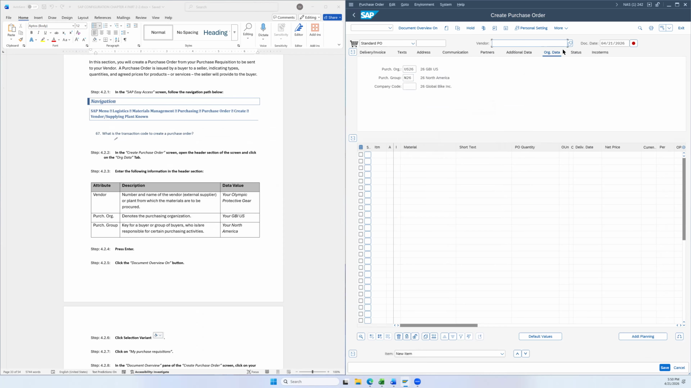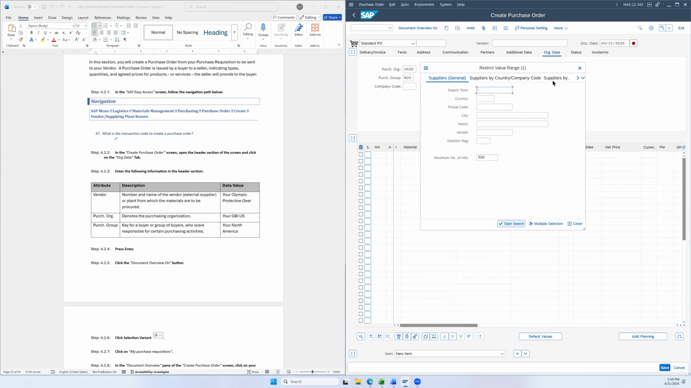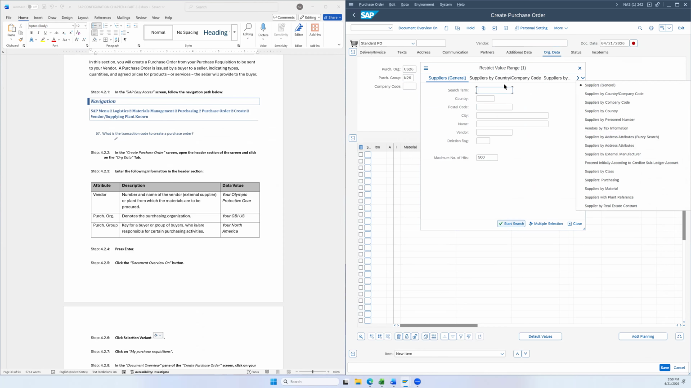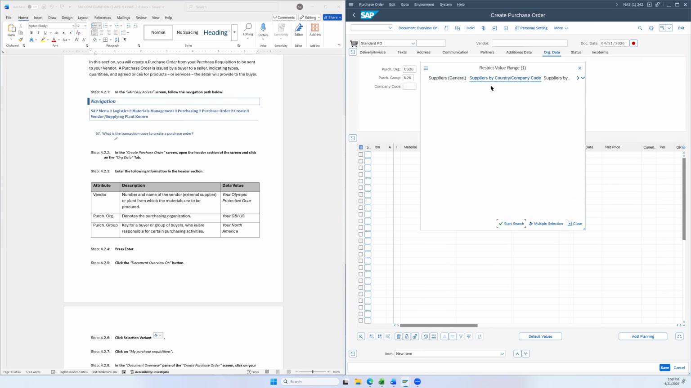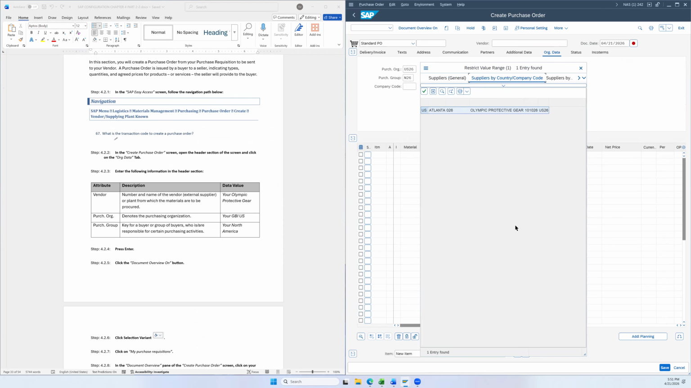So for vendor up here, hit search, and so for this one, I think it's easier to hit suppliers by company code here. Yeah, because it should have your company code there. Let's see, search. Okay, perfect. Yeah, and you should only have one.